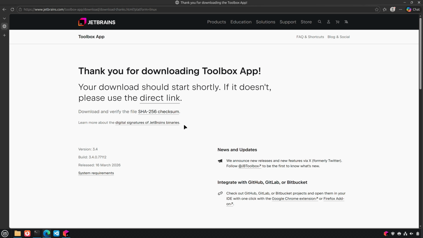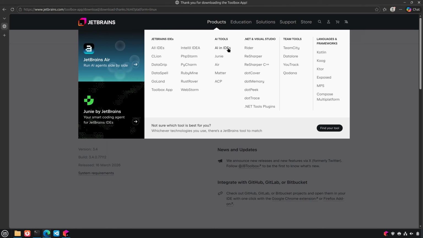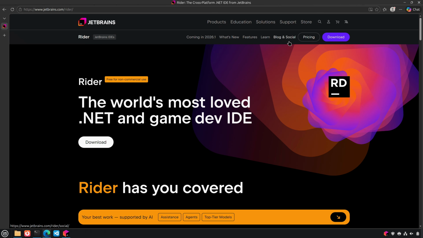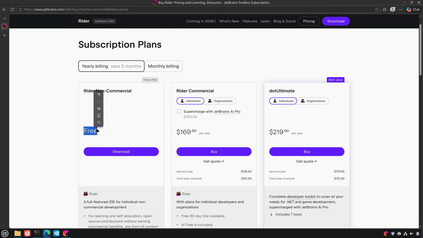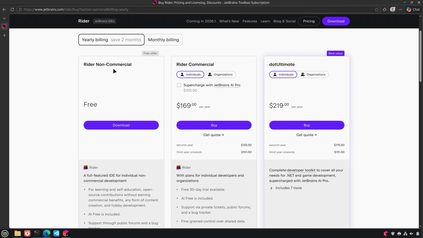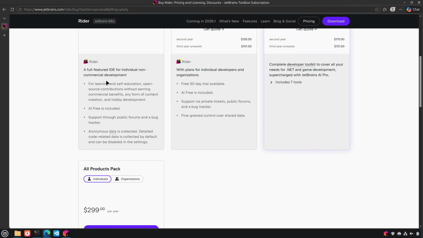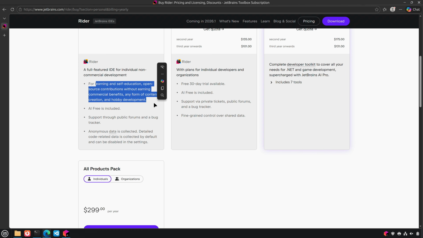But I do want to point out real quick, if you go back over here to products, go to Rider, and we look at pricing. So it says Rider non-commercial is free. That's what we'll be using. Now, just like VS Code, we have to sign in in order to get that license. It's still licensed, but the license is free as long as we're using it for non-commercial use. What is non-commercial use? They explain it: for learning, self-education, open source contributions without earning commercial benefits, any form of content creation, and hobby development. So that's what they're defining.